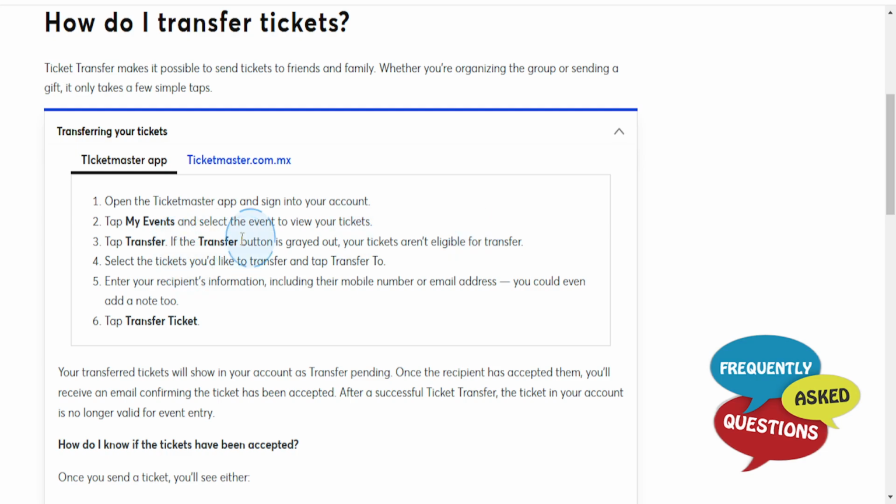But if this button is not grayed out and you can actually click on it, you want to select the tickets you'd like to transfer and tap transfer to. You want to enter your recipient's information, including their mobile number or email address. You could even add a note too if you want, and then just tap transfer ticket. And your transferred tickets will basically show in your account as transfer pending.